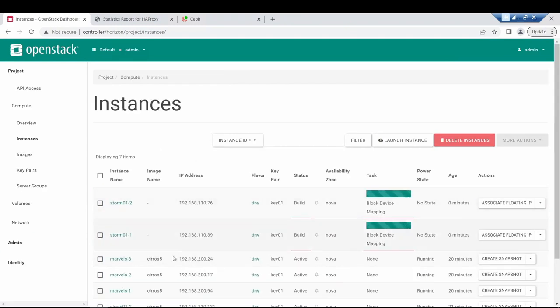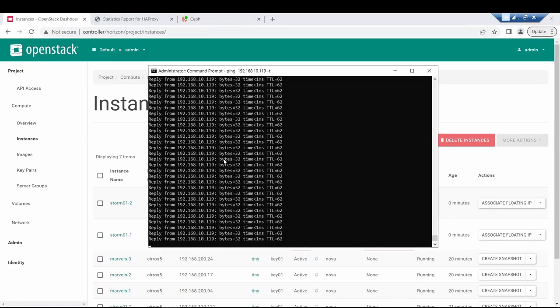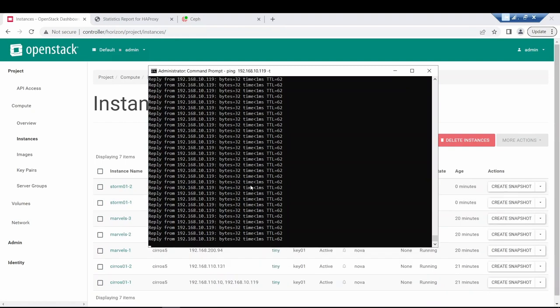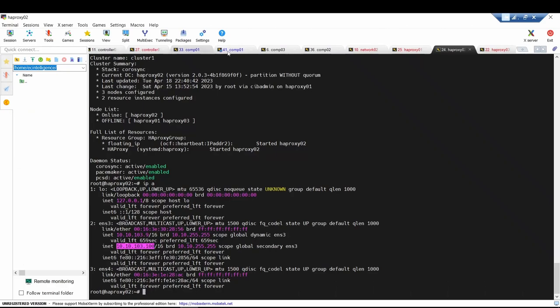Meanwhile, as you can see here, the ping is still ongoing. The ping didn't stop. Even if we stopped many nodes in our cluster, the ping from the outside to our floating IP is still ongoing. Let's also see what happened to the internal ping.